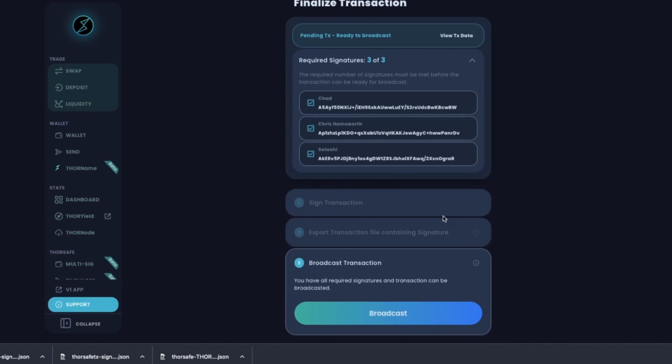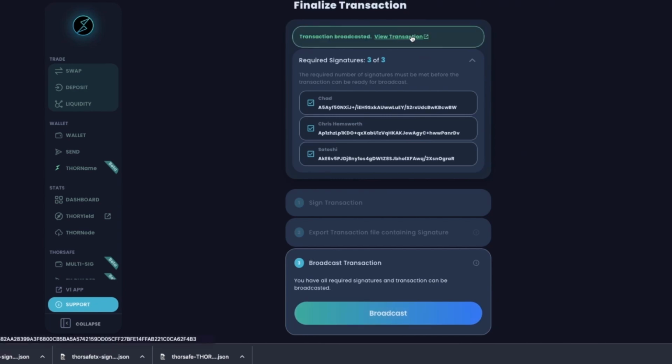So now the required signatures are all there, so we can officially submit this transaction from the THORSafe multi-sig THORChain wallet address. So that's what we're going to do by clicking broadcast. And you'll see the transaction is broadcasted. You can follow this link to track it on ViewBlock, and you're done. You've collected all the required signatures, passed along the JSON file, and broadcast your transaction.